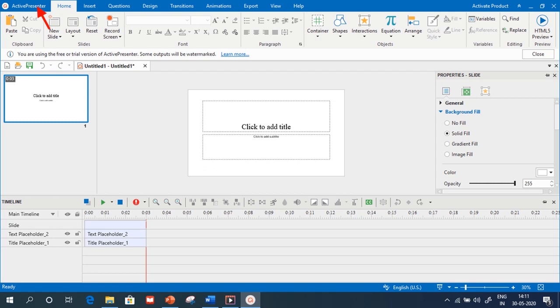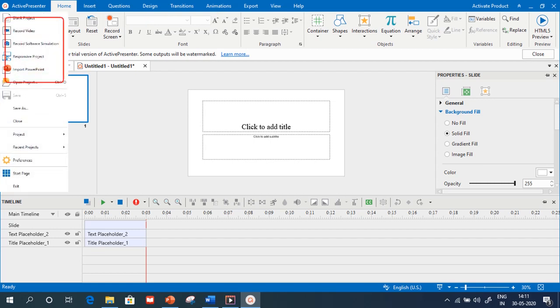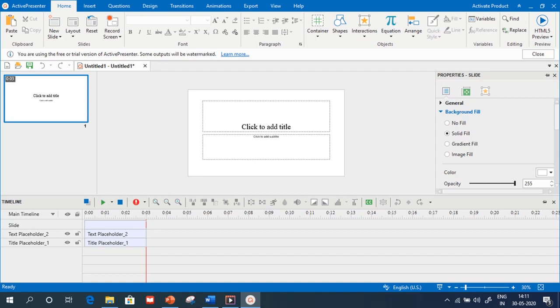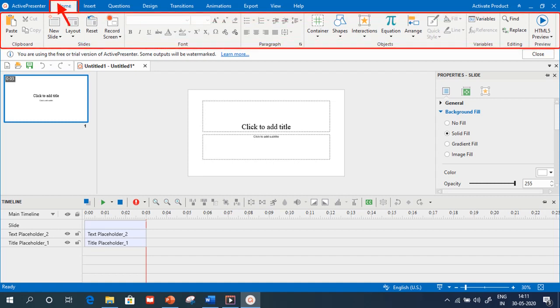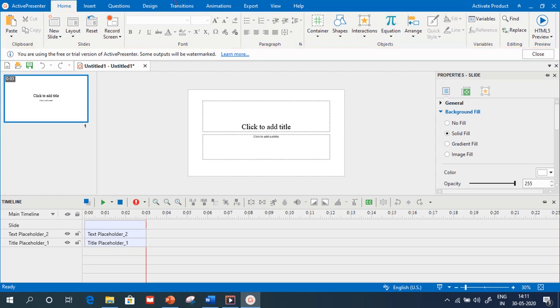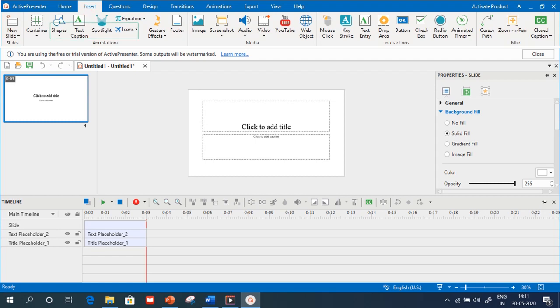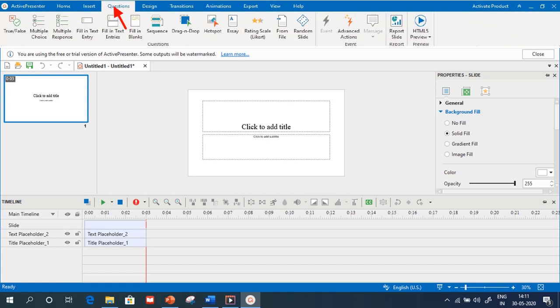When you are in the blank project window, if you click the Active Presenter tab, you will get these tools. You have already seen the list of projects that you can create. What is new here is save and save as. When you open the Home tab, you get tools such as slide operations, font editing, paragraph editing, and object editing. When you open the Insert tab, you get tools to annotate, insert image, audio and videos, and interaction tools. When you click on the Question tab, you get the tools to create different types of interactive projects.